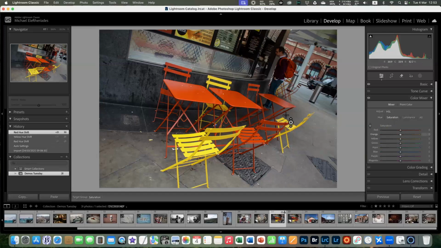If we want to change the saturation of a color, how much of that color there is, we just basically use the saturation section. And now when I'm dragging up, they're more saturated. When I'm dragging down, they're less saturated until to the point where there's no color at all. Okay.